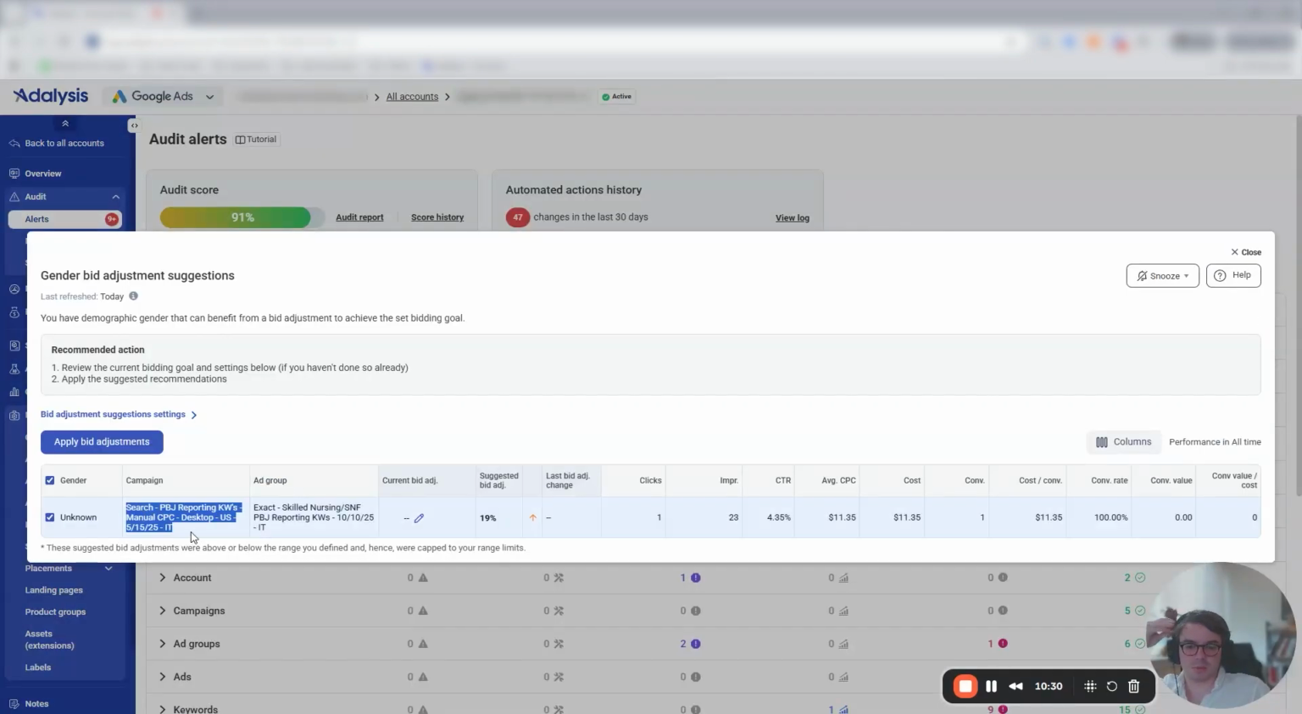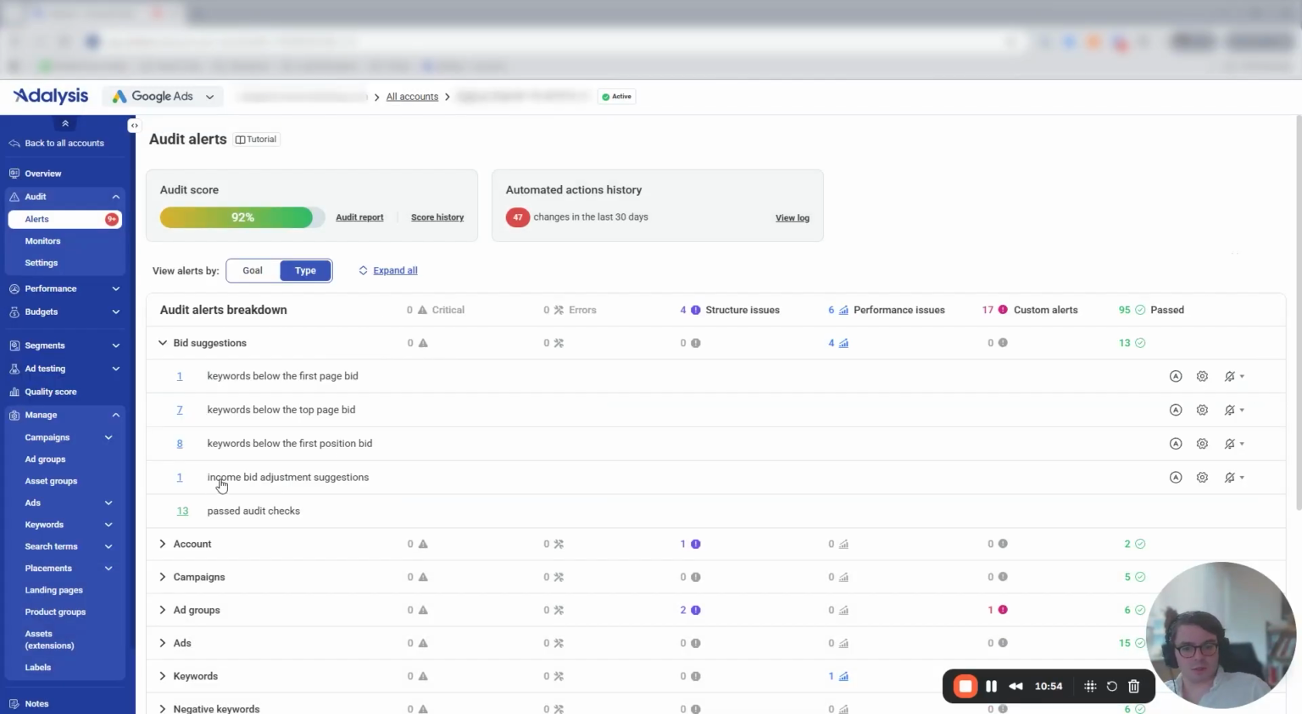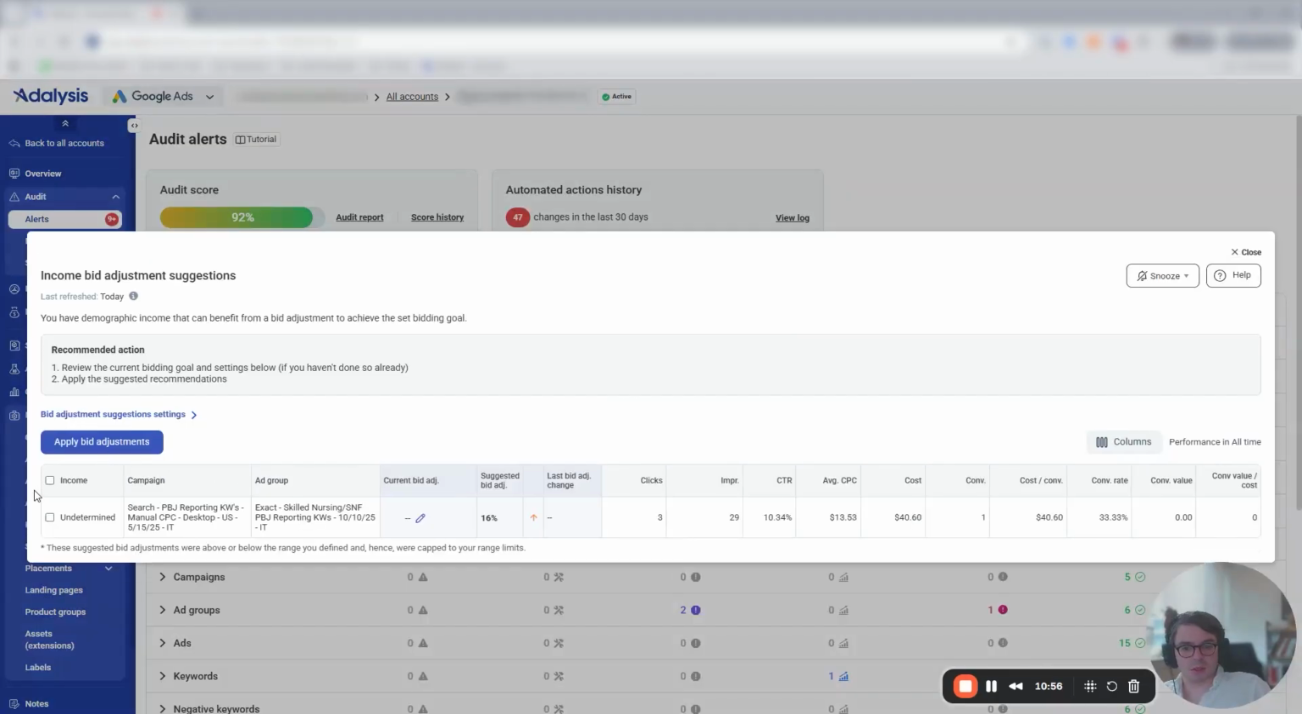Bid adjustments across multiple different areas, because unknowns are going to be the same for both gender and age, basically all of the different criteria. However, it's still fairly early, so I'm just going to apply them all.